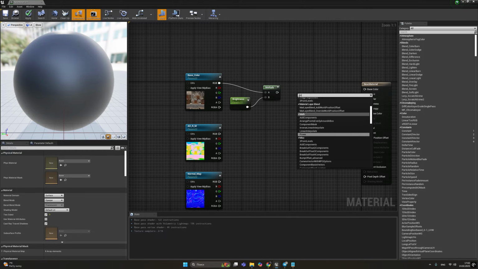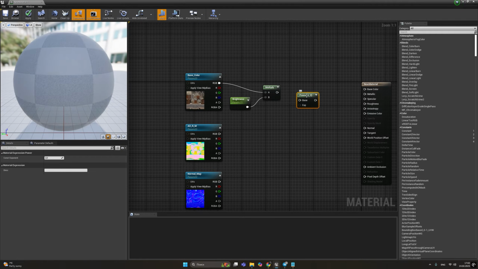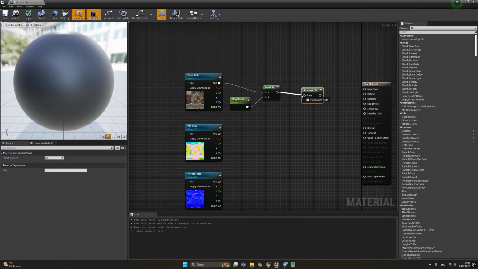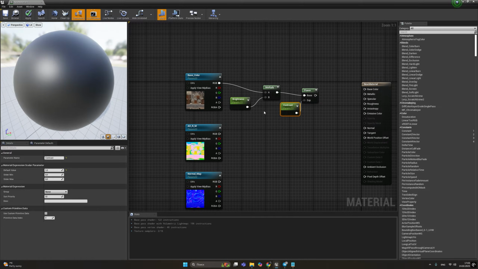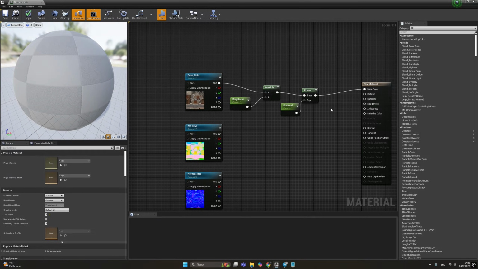Now, let's add a power node. Connect our multiply node into it, then create another scalar parameter called contrast. This will give us the ability to adjust the texture's contrast. Plug it into the base color.